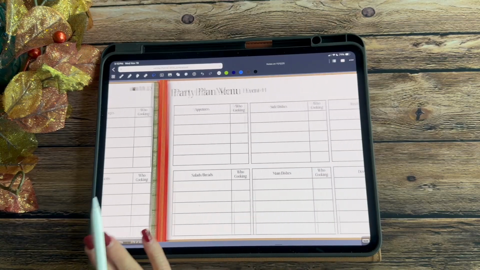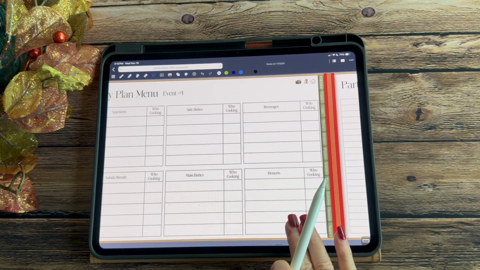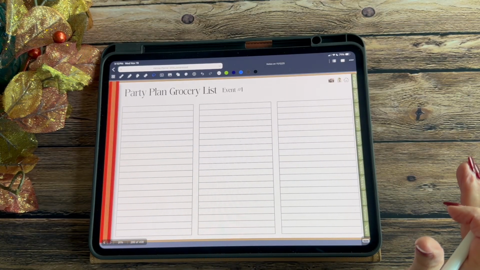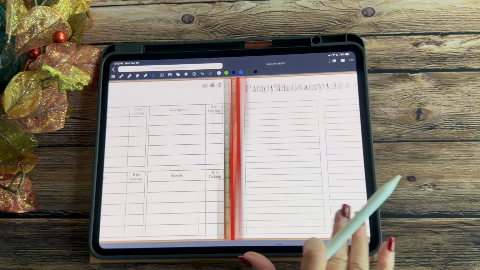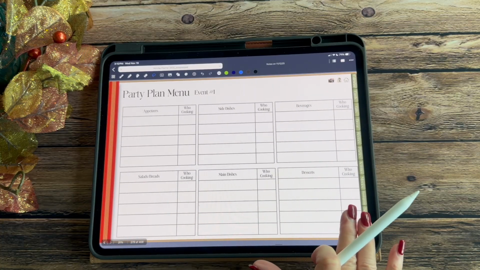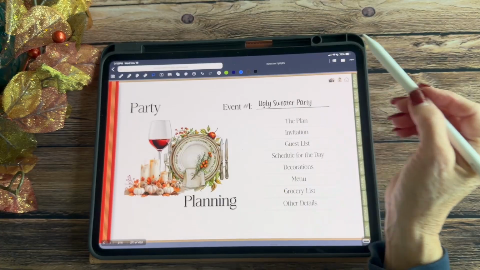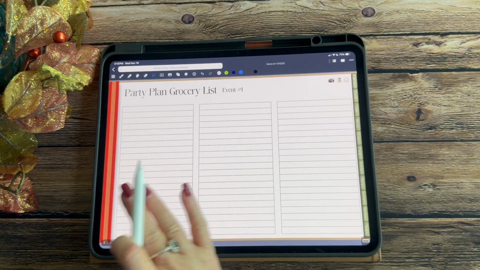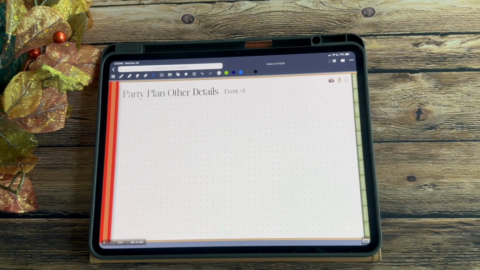And then on the next page, there's another page there for additional dishes. And then there's a grocery list that you can plan out your grocery list, okay? So you get 2 pages to plan your menu, your food, and a grocery list. Go back to event 1. Oh yeah, grocery list is right here. But I was just scrolling through it to show you. And then other details is just a dot grid page.